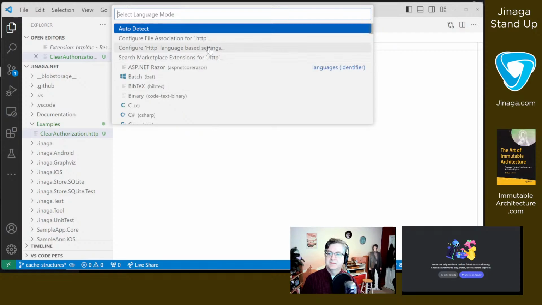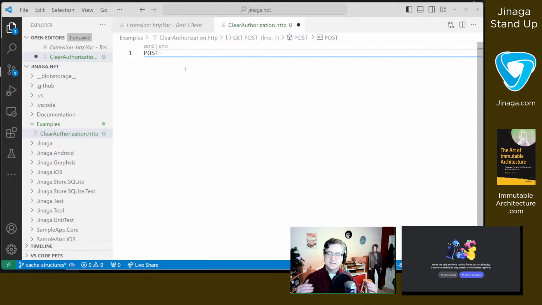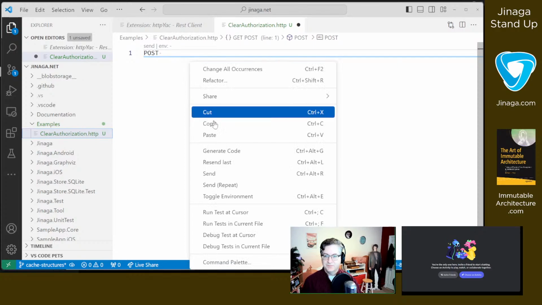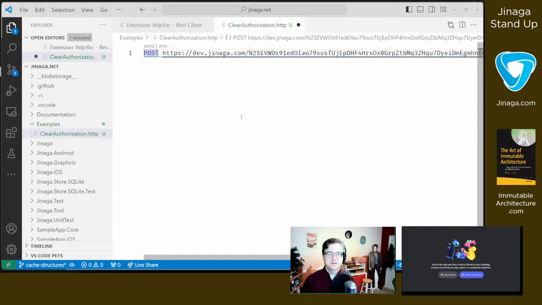It's detected it as HTTP, and now if I were to write POST, I can do an HTTP POST to some endpoint. We see now we've already got the send button showing up because of HTTP Yak. So the endpoint that I want to send something to, I want to clear out my authorization rules, because I've already run through this for practice, so I need to make sure that everything is nice and clear.